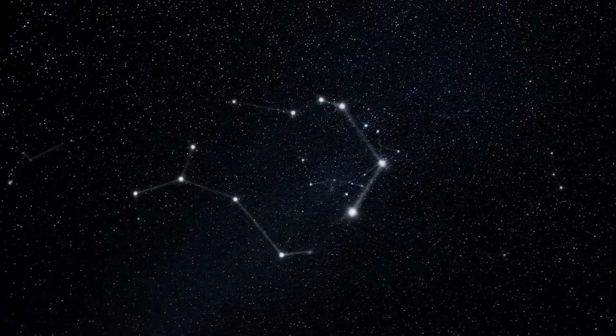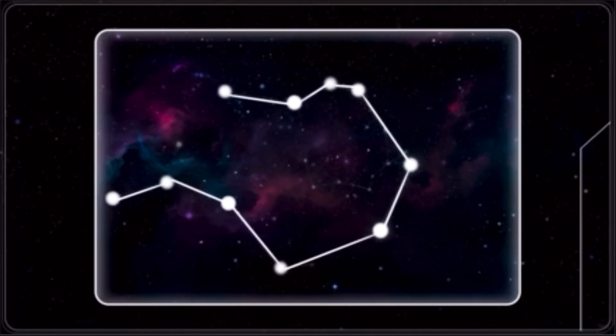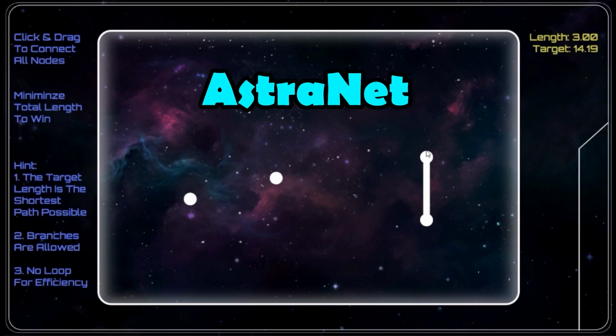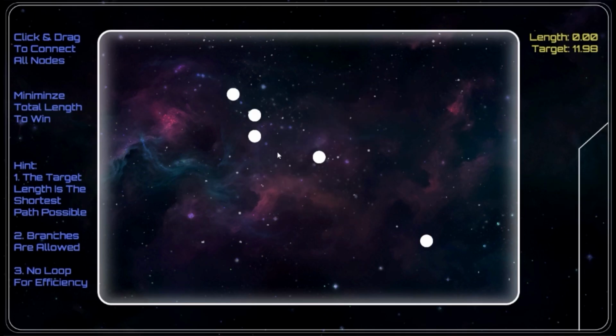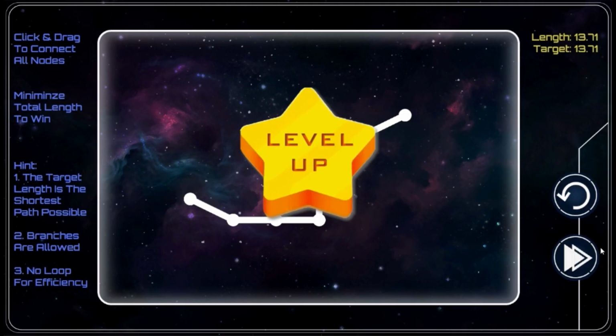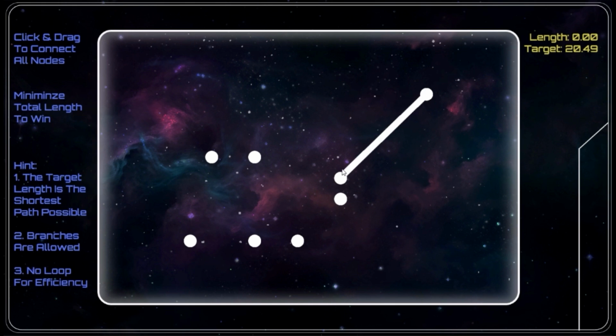Have you ever gazed at the constellations and wondered about the hidden pathways that might link every star, and what the most resourceful way to trace them out would be? That's the challenge we're tackling in the game AstraNet. Your goal is to become a cosmic cartographer, connecting scattered stars to form intricate networks, almost like tracing out new constellations. You play by simply clicking on one star node and dragging a line to another to create a connection.